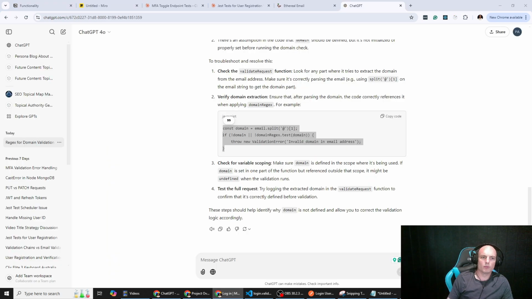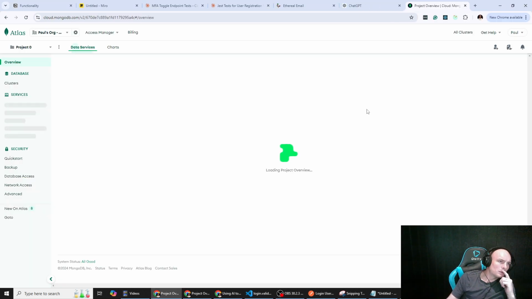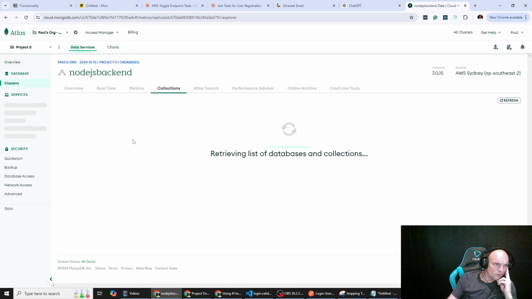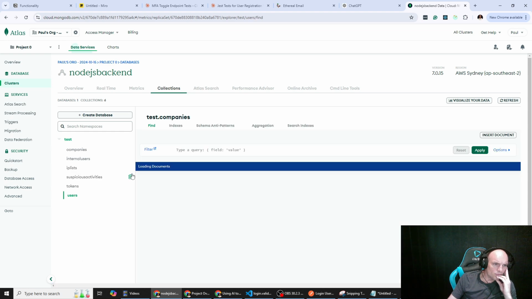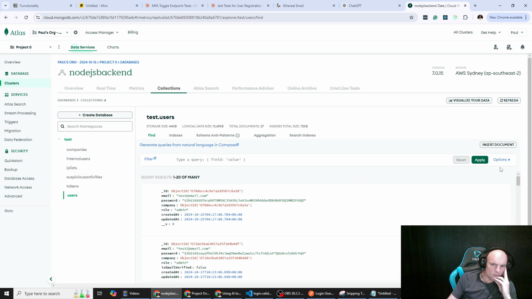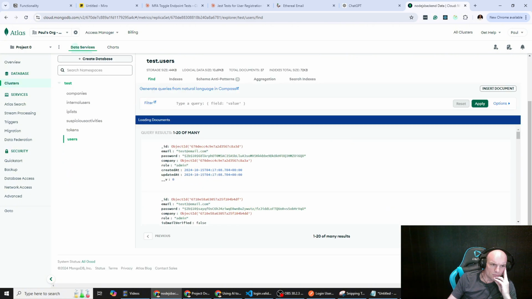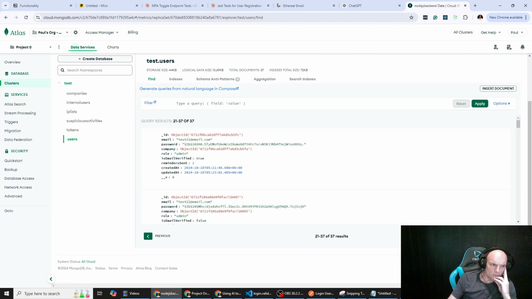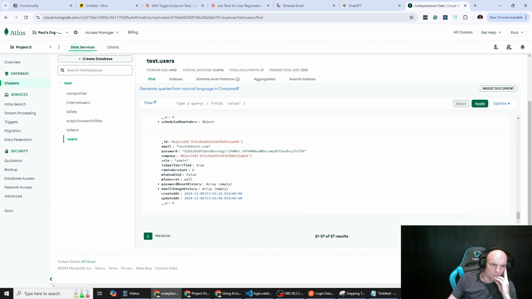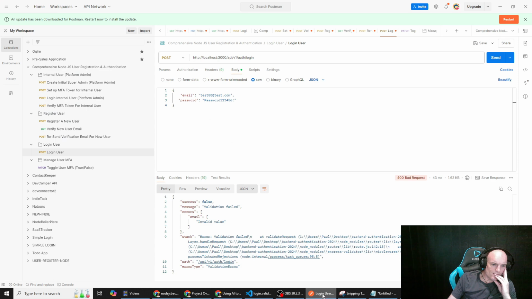Just going to log into MongoDB and see how that user's email might have been saved into the database directly. Maybe we've got some logic that's done something a little bit funky. So users. Test58 at test.com. Why is that not working?